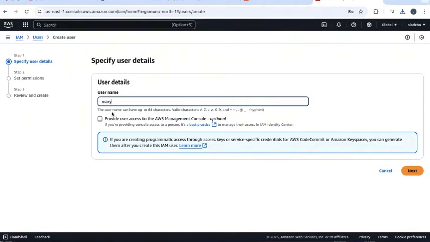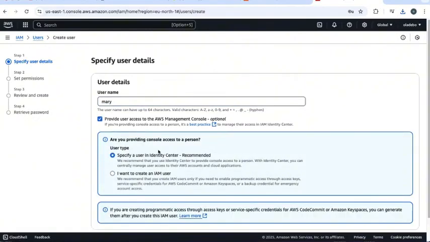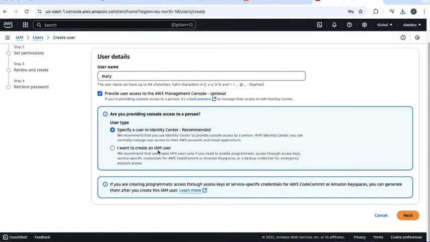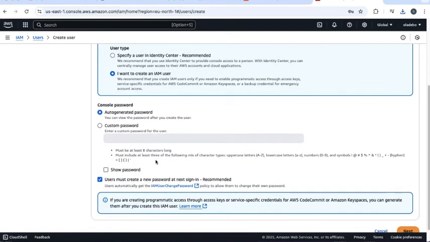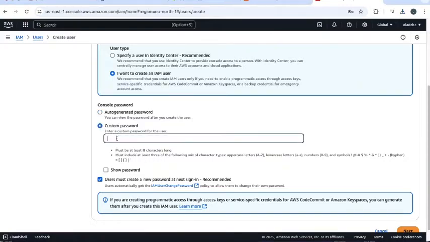Then we want Mary to be able to access this particular console. We click on this place. Then we create a user. We want her to have a user, so we do it this way as well. As you can see, as we did for Abel, we have to do the same for Mary as well. So let's give Mary a custom password.